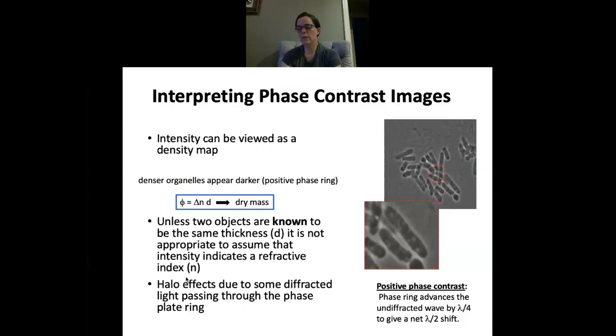Finally, in Zernike phase contrast specifically, because the diffracted light passes through the whole objective and some portion also passes through the phase ring, there's often a halo artifact, especially around the edges of an object. And this can make both qualitative and quantitative interpretation of these types of phase contrast images complicated. For instance, in these images, is the line across the cell real or is it an artifact?